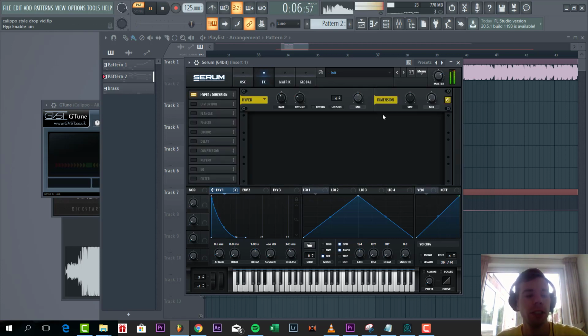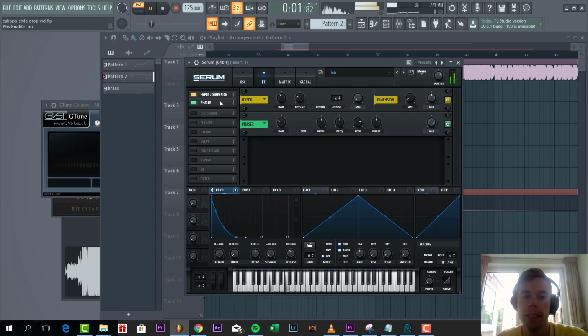First on hyper dimension, with no hyper, and the sound dimension. It's the small size. Now we're gonna add a phaser to it. Shape it, I guess. The frequency just around here, and the mix around here.